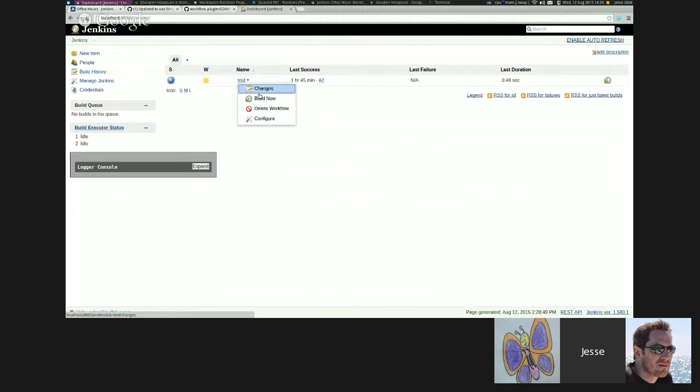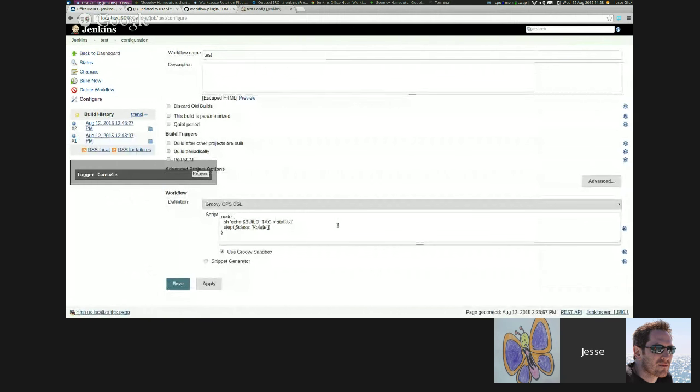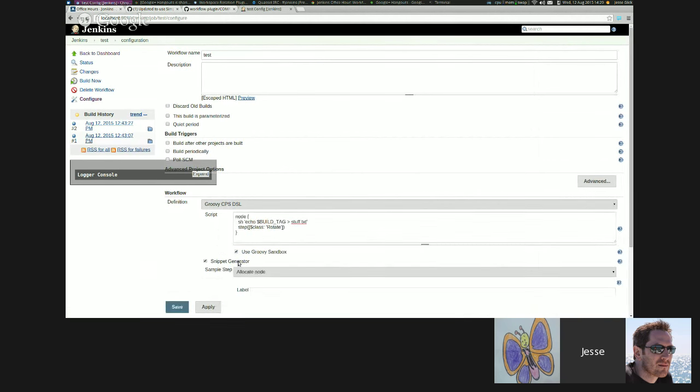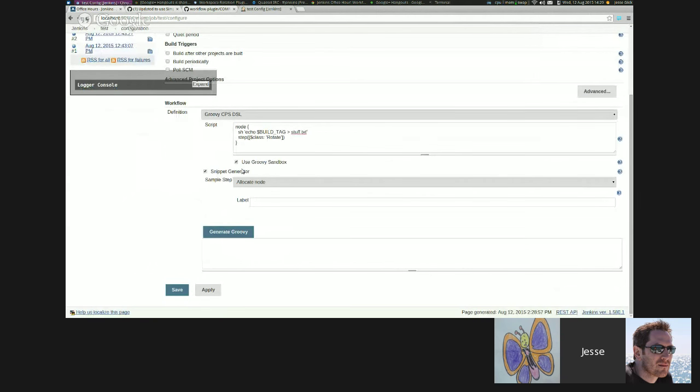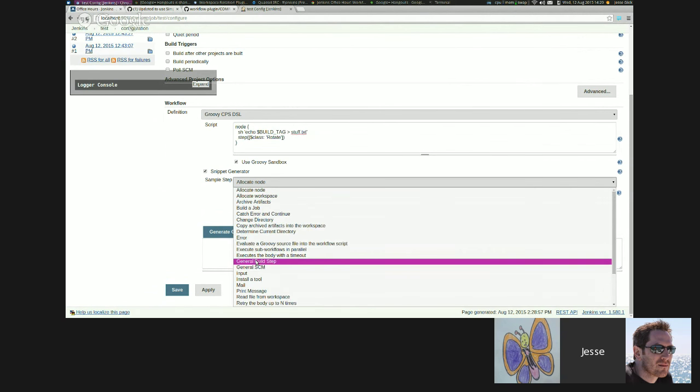There we are, and I've already gone ahead and created a test workflow for this. In this case, it's a workflow that's just going to allocate a slave, and then I'm running a shell step where I'm taking the build tag. The build tag is basically a text string that's different for every build, that depends on the build number, saving it to some text file. And then where did I get this from? So this comes from the snippet generator.